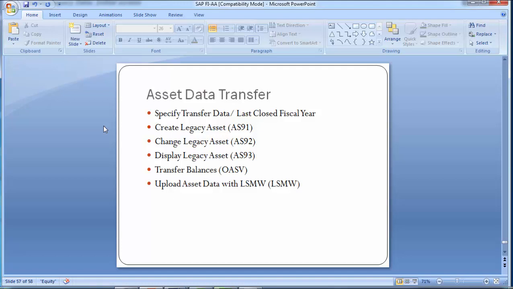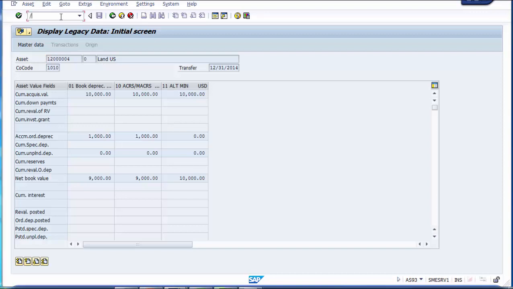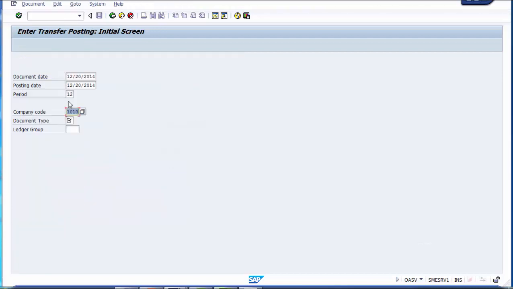/OASV, enter. We need to put the document date. So the document date will be the same as the takeover date. You must take care that the takeover date, the document date over here, and the posting date will be the same.